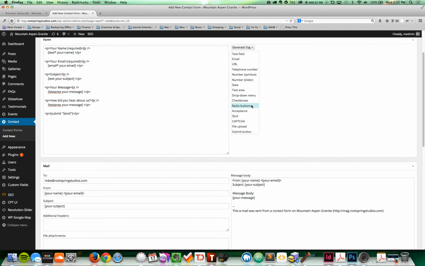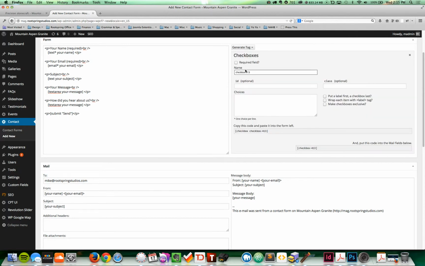If we choose radio buttons, that would have been a yes or no, one or the other, one of four. It's only one answer. Checkboxes is going to give us the option to select multiples. So when I select checkboxes or any type of tag, I'm going to be given a dialog here that's going to ask me some pertinent questions in order to complete this as a fully functional input.